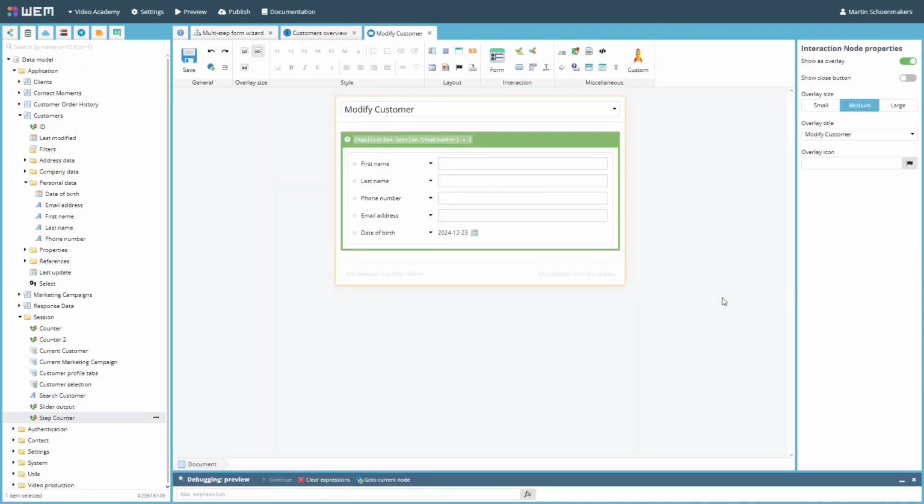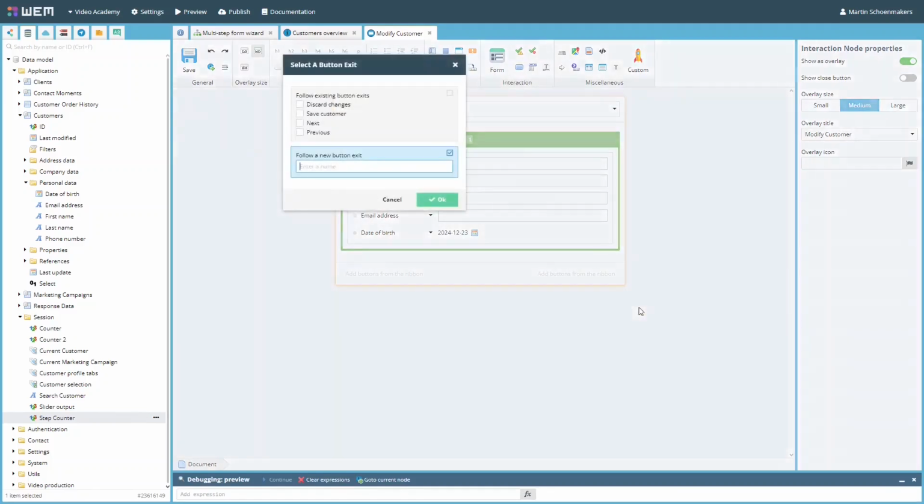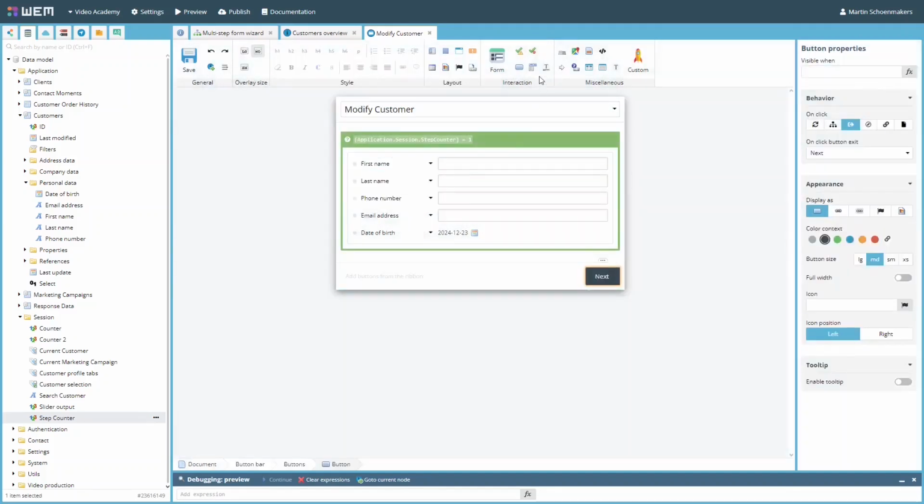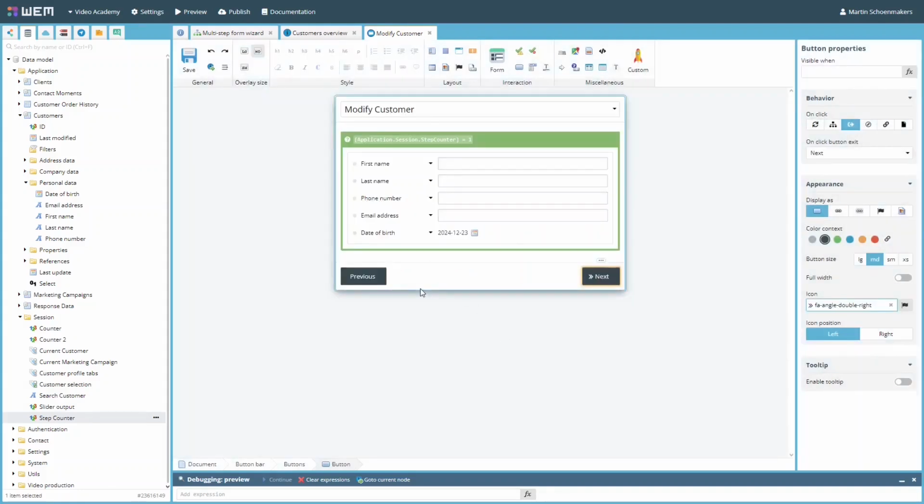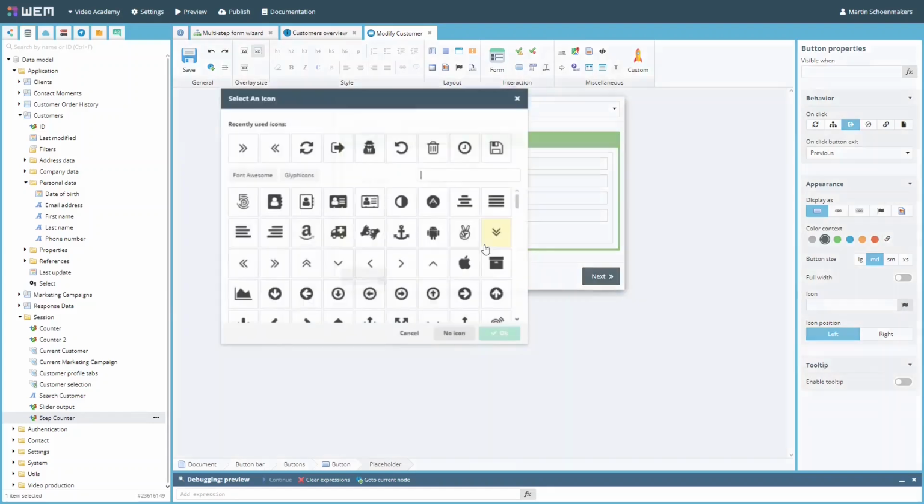In the overlay node, the buttons will be placed on either side of the bottom button bar. The next button will be on the right-hand side, and the previous button on the left-hand side. We will add a relevant icon to both buttons, on the right-hand side and on the left-hand side of the button text.